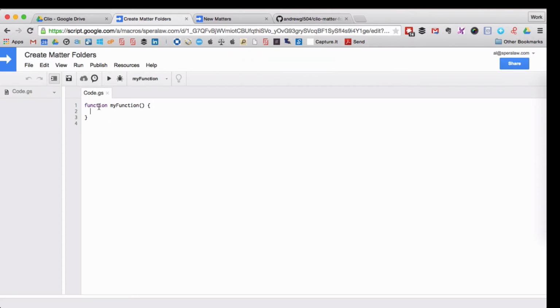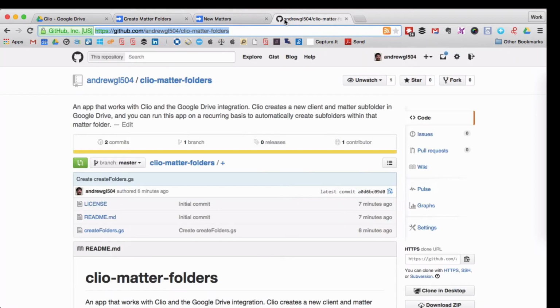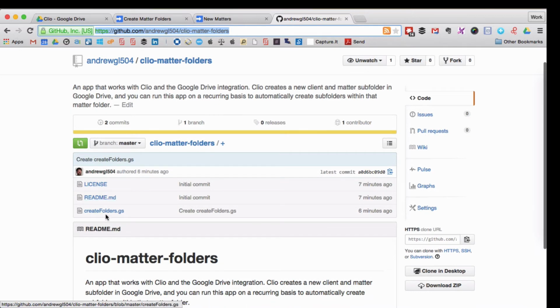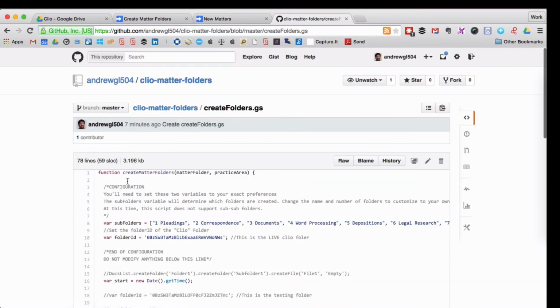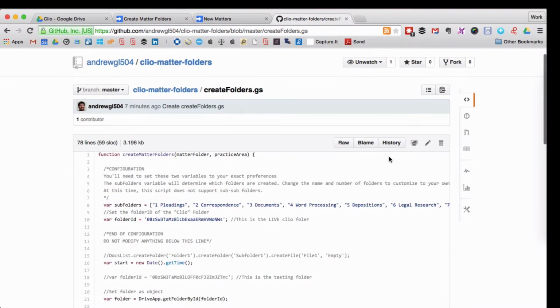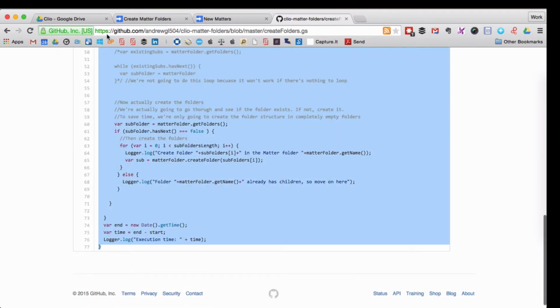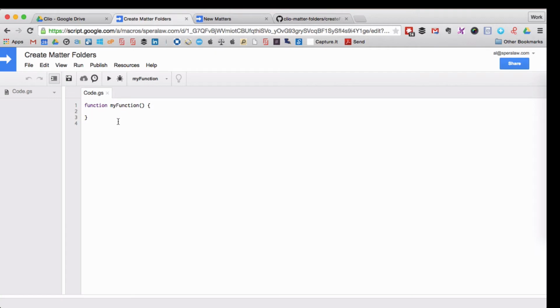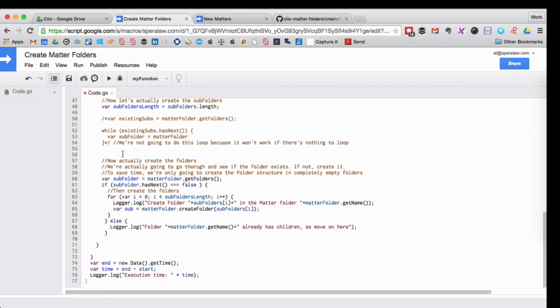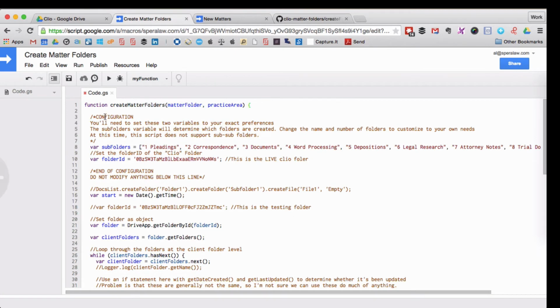So it's just saving it, and now what we're going to do is come over here to the GitHub site where this code is stored, and you can see here it's called Create Folders, and we're just going to come over here and just copy and paste this entire function, all 77 lines, and delete that. And then click Save. And there's two variables we need to configure.